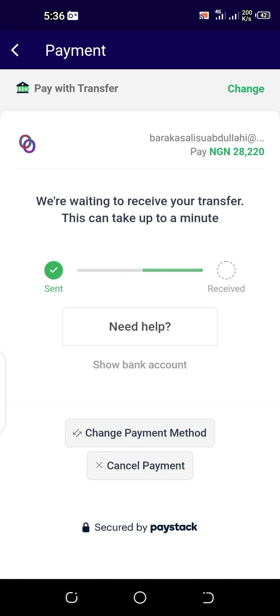Calkia is waiting to receive my transfer. I've already sent. You see a tick here. Then when the money is received, so tick here received. You get it?